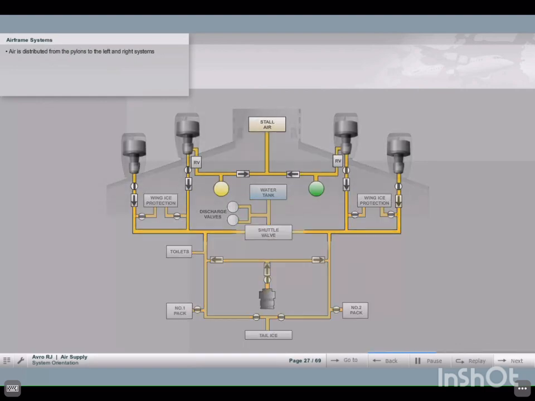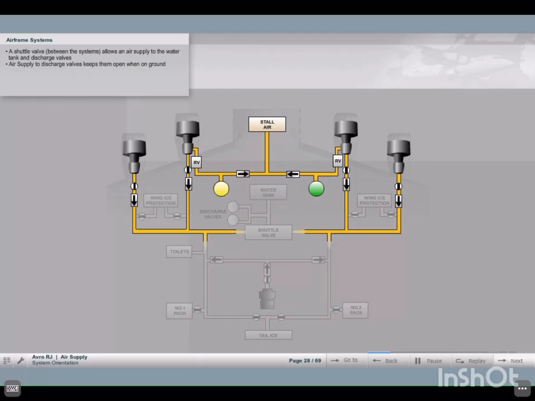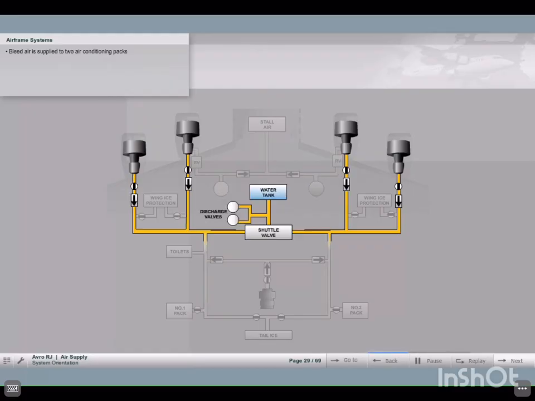Air is distributed from the pylons to the left and right systems. A connection between the left and right systems via a shuttle valve allows an air supply to the water tank and the forward and rear discharge valves. The air supply to the discharge valves is used to keep them open when the aircraft is on ground. Bleed air is supplied to 2 air conditioning packs at the rear of the aircraft to provide pressurization and air conditioning.